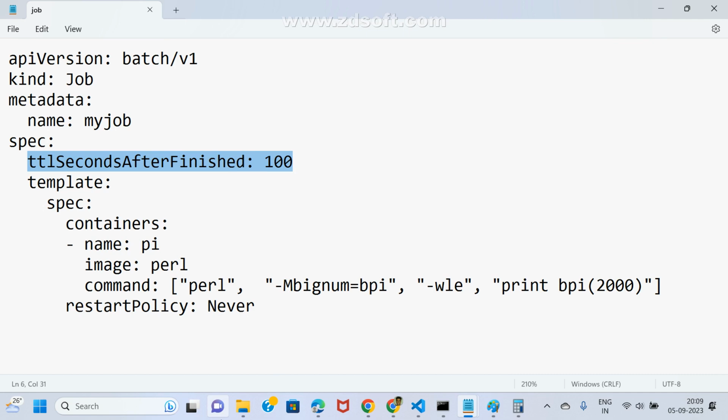The job is completed, sir. The job is finished, right? We don't want that resource. Automatically, after 100 seconds, it will be cleared from the memory. It will clear from the memory by using TTL.